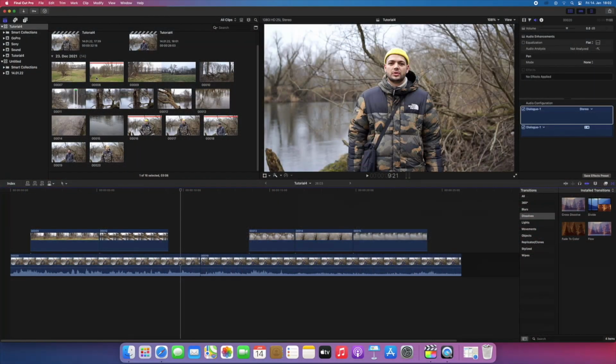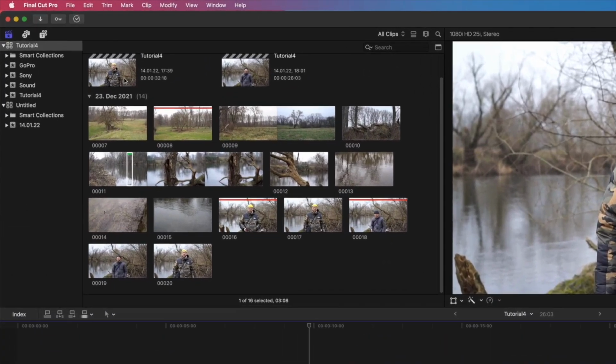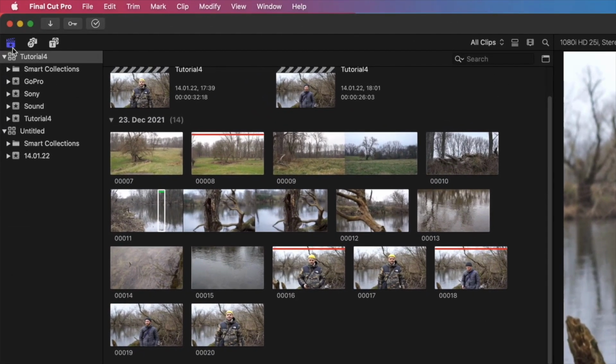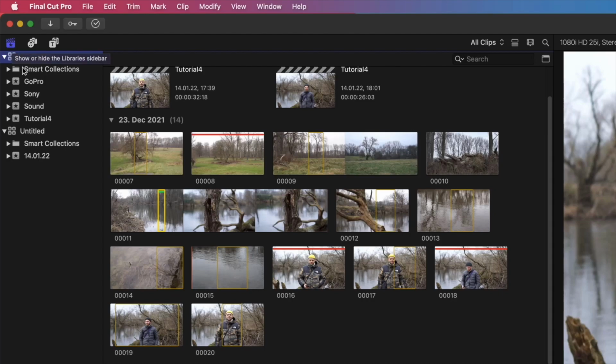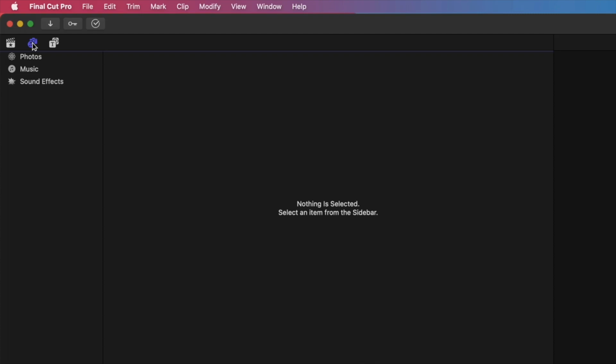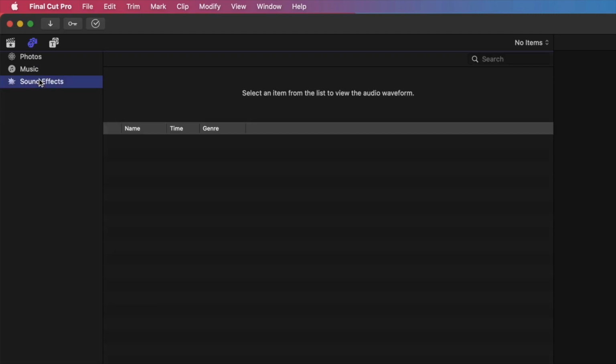Before we move on to other editing tools, I'd like to explain the Final Cut Pro user interface so you know where to find the various features. Here on the left side, you have the library sidebar. If you click on it, you can hide the sidebar, and if you click again, you can show the sidebar again.